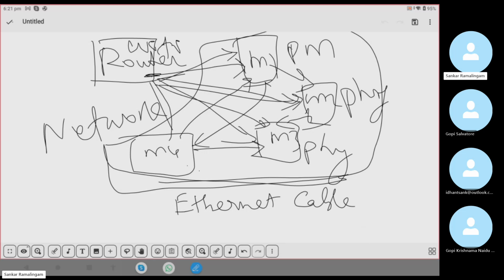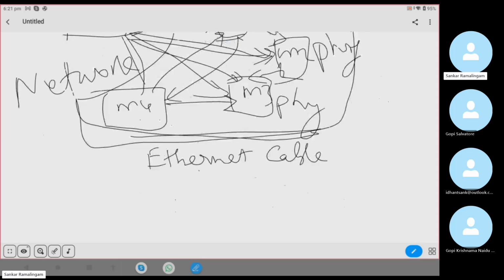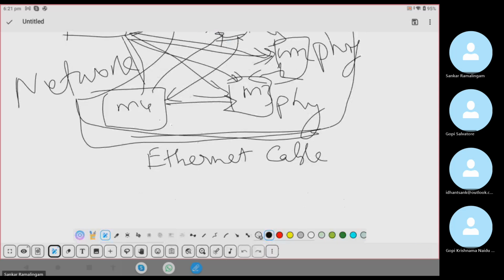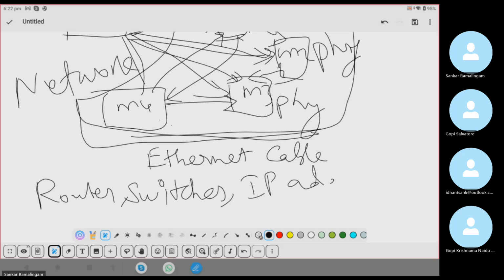So there are different things that come into the picture when you create a network or when you think about a network. What are those? Any idea? The first thing that I already mentioned: router, switches, and IP address. What else? We call it a subnet.